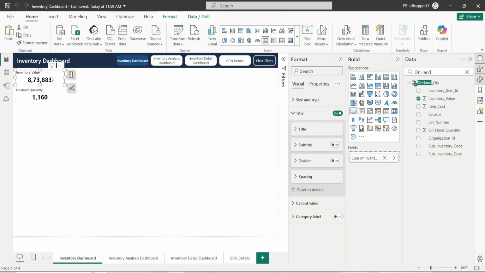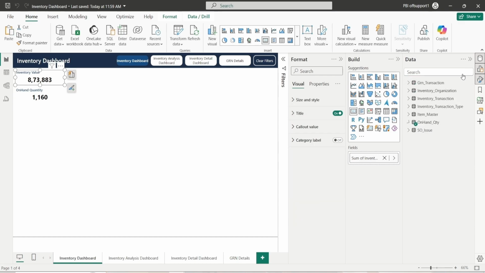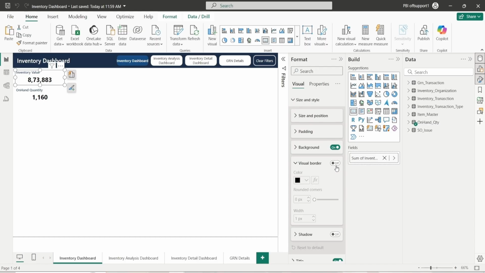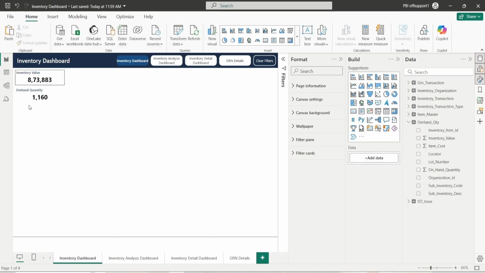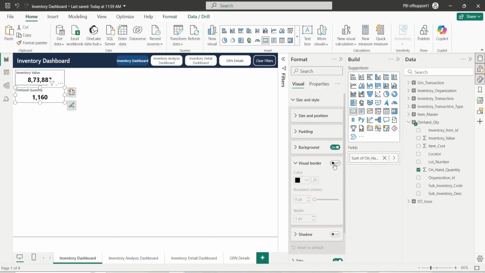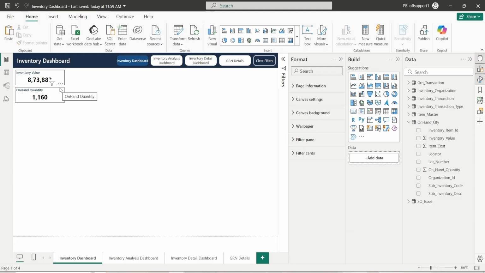Also, if you want to give a border, you can give a visual border, and the same for the second button.